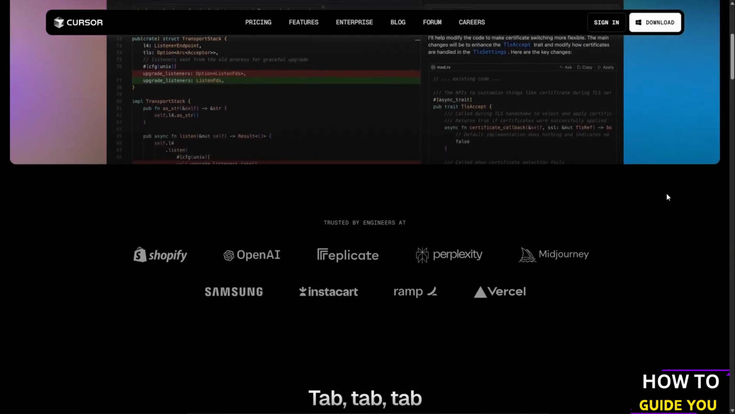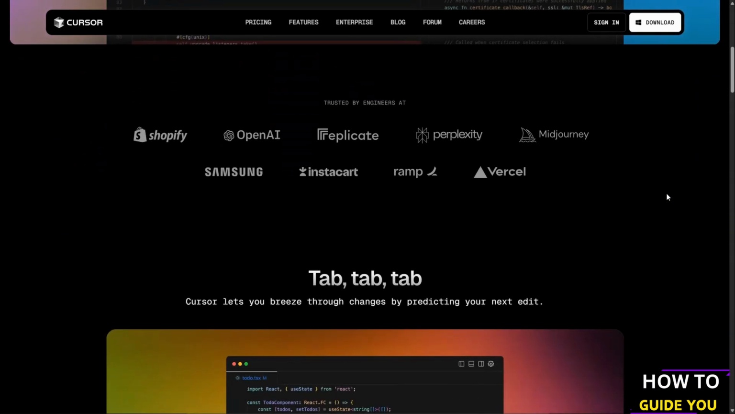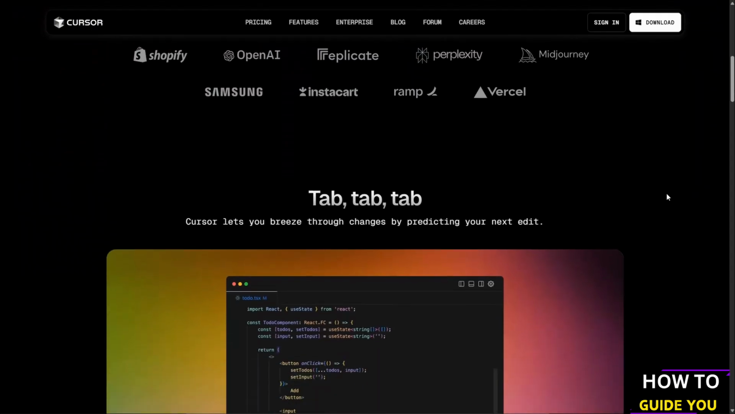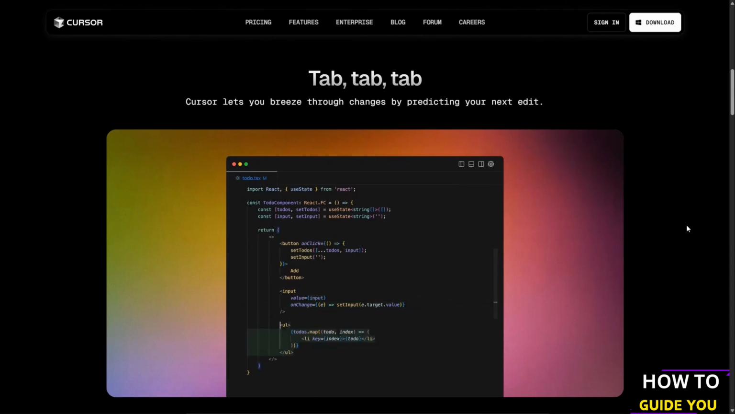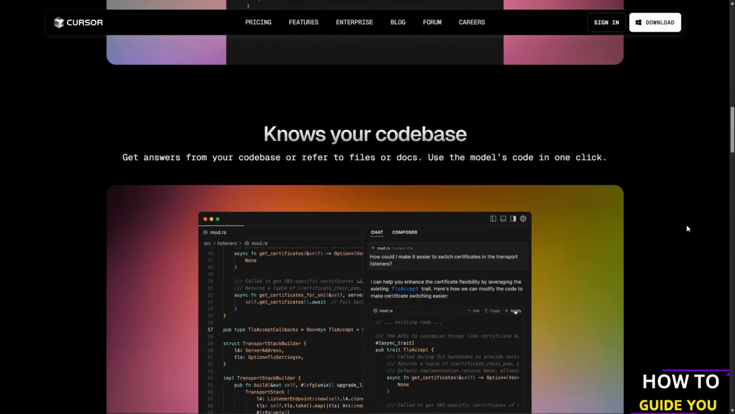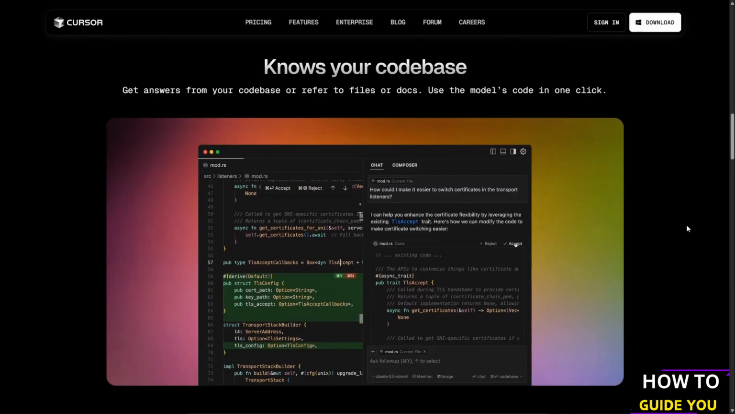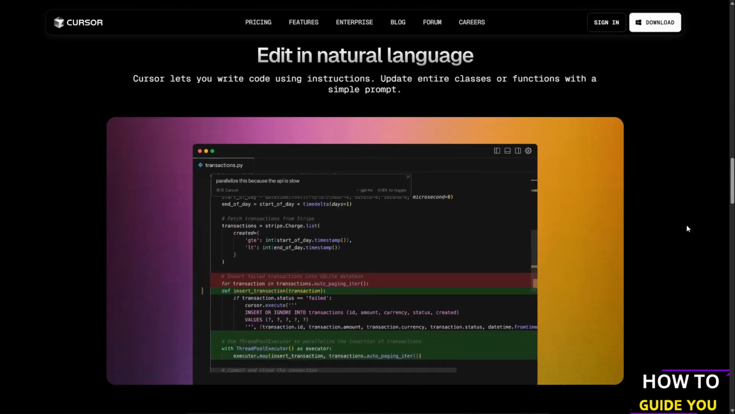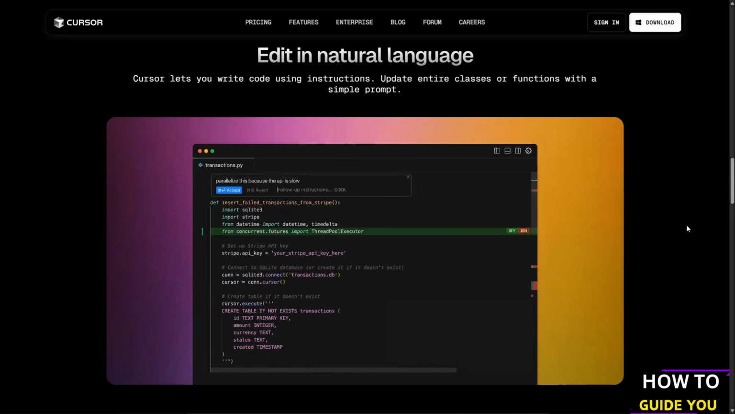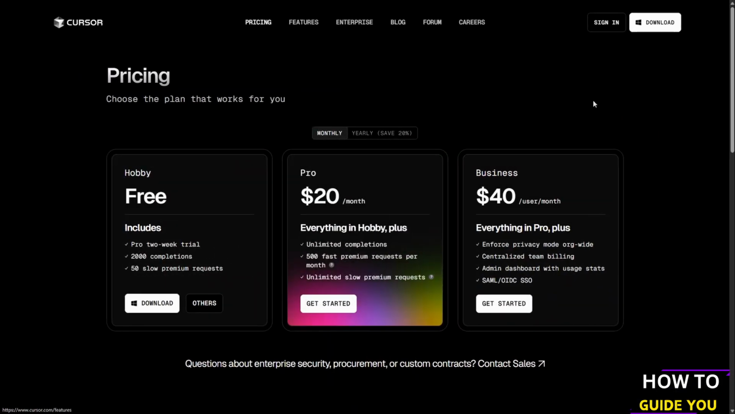Built on Visual Studio Code, Cursor integrates AI features to boost your coding efficiency. Its features include AI autocomplete, which predicts your next edit, offering multi-line code suggestions to speed up development. Smart rewrites automatically fixes mistakes and refactors code based on your prompts. Natural language editing allows you to update classes or functions using simple instructions. Codebase understanding provides answers from your codebase or refers to files and documentation, enhancing code comprehension.